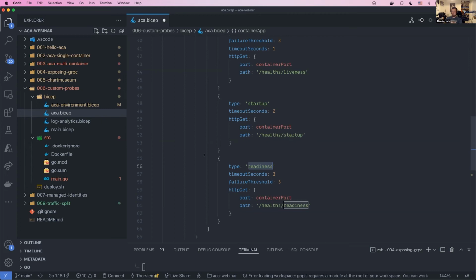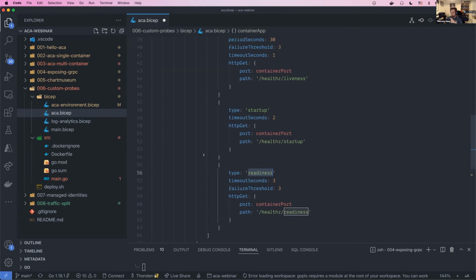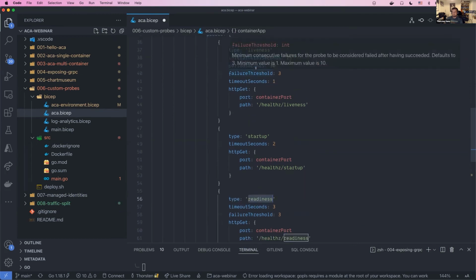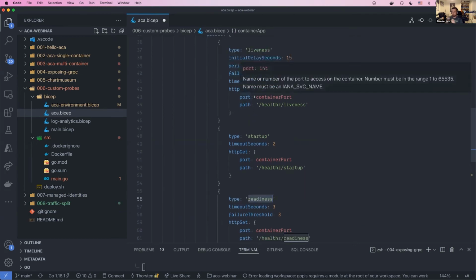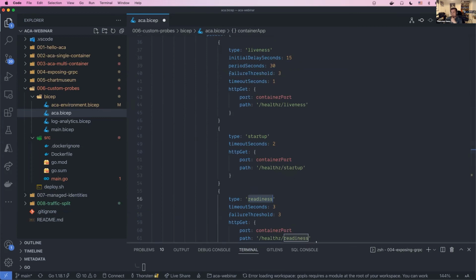So that's one of the, not best practices, one of the must-haves. No matter what you deploy to Azure Container Apps or Kubernetes, always specify at least readiness and liveness probes, because those are fundamental mechanics or patterns that Kubernetes uses to get its job done. So since a couple of weeks ago, we are able to specify those also in Azure Container Apps.